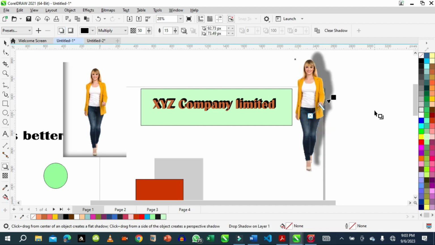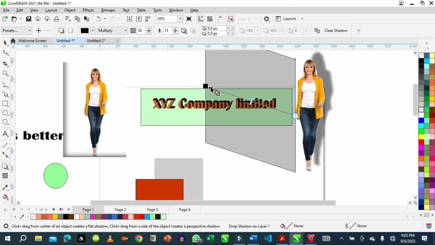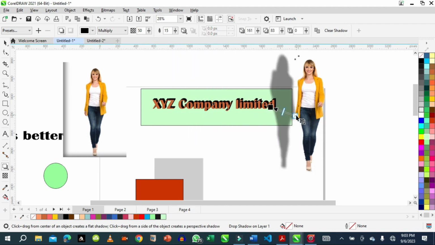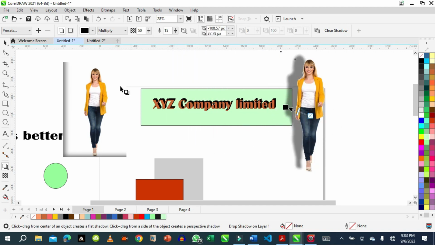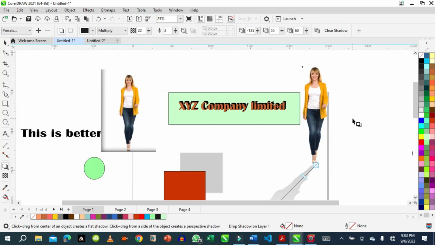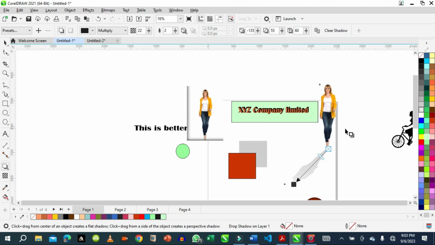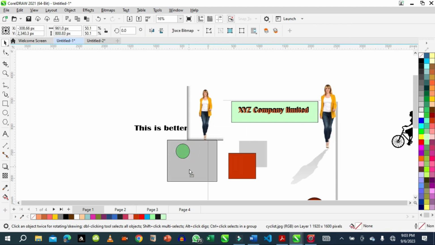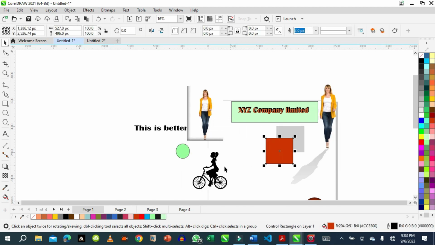Okay, preset can give you good shadow too. Let's see what we have in preset. Assuming you want somebody like walking under evening sun also. So let's click it. So you see the shadow on the ground. So that's a very fine way of making your picture look as if it has depth.